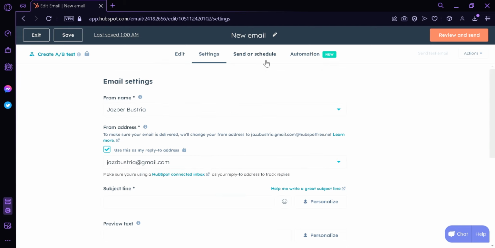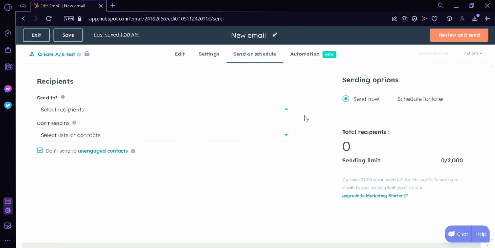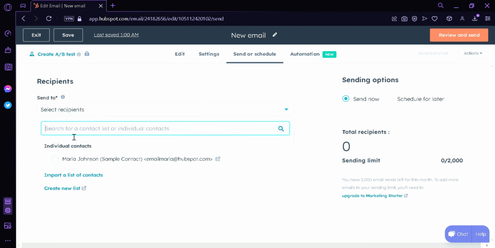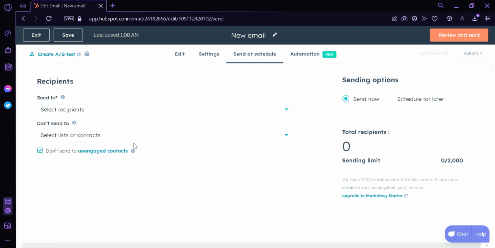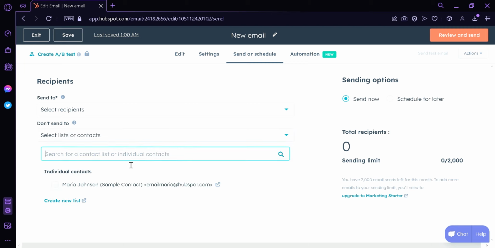Now, if you click here on the send or schedule, over here you can see the recipients, this is whom the email would be sent to, and then there's also a don't send to, which means that the people in this list won't be able to receive your email campaign. If you click this, you can search a contact list or individual contacts or email addresses. You can import a list of contacts, or you can create a new list. The same thing with the don't send to. You could also create a new list.